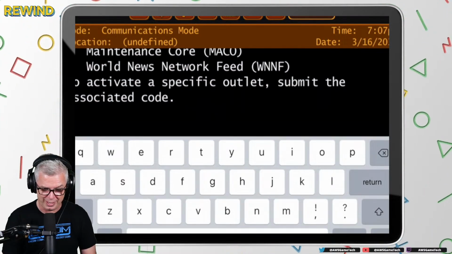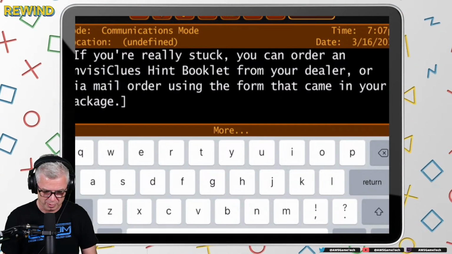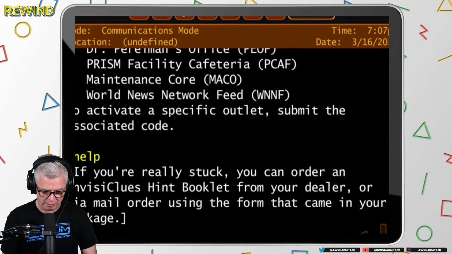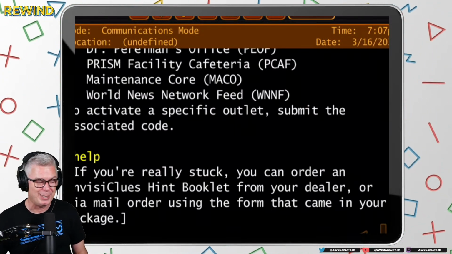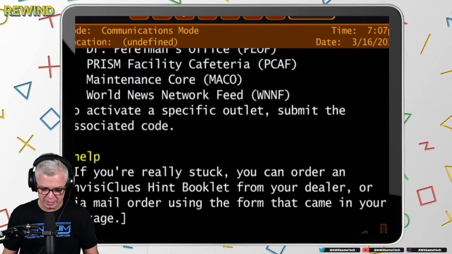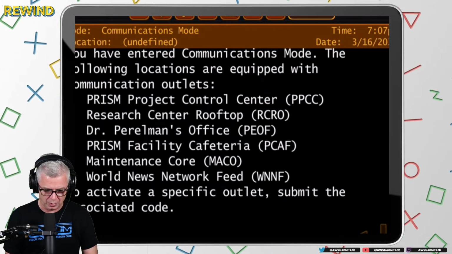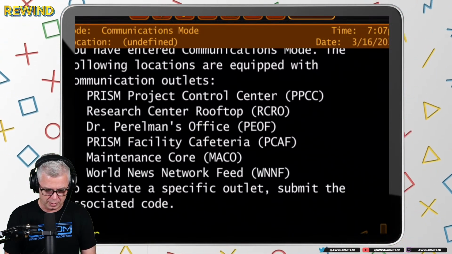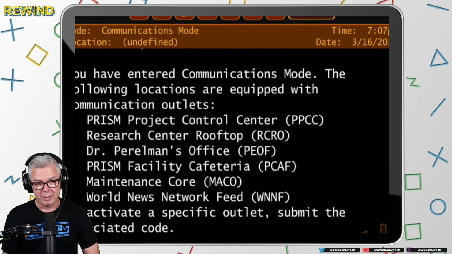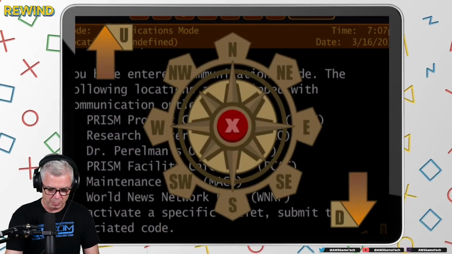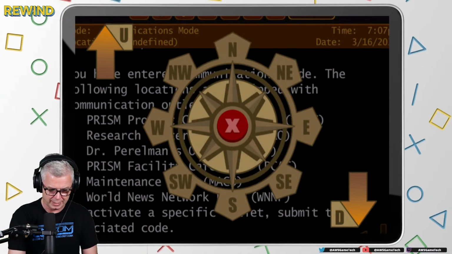And yeah, then you started typing in what you wanted to say, right? Help. If you really suck, you can order an Invisiclues hint booklet from your dealer via mail-in order using the form that came in your package. But those were included here. And so this was, again, a text adventure game, and you would just start typing in to activate a specific outlet, submit the associated code. So let's see. Prism, Project Control Center. You would need to go check the manual. Then you would have to go find the code and plug that in. You had these different buttons that showed you where you were, north, south, east, or west.